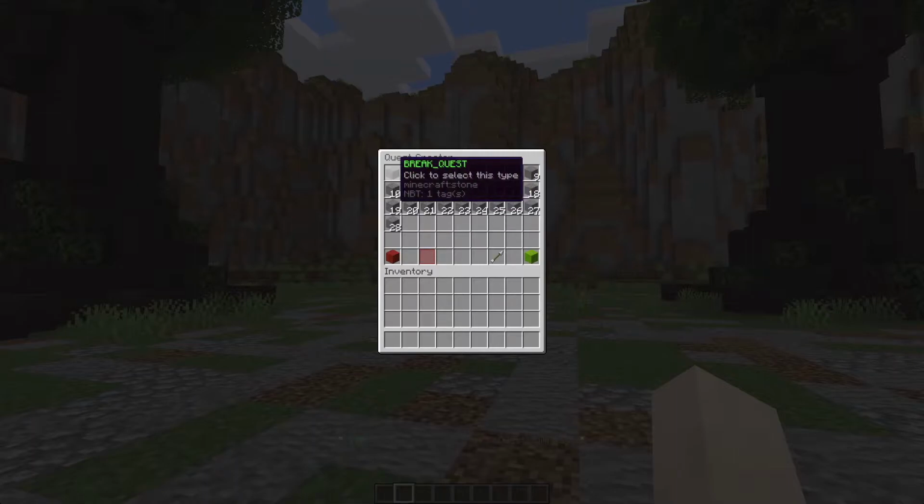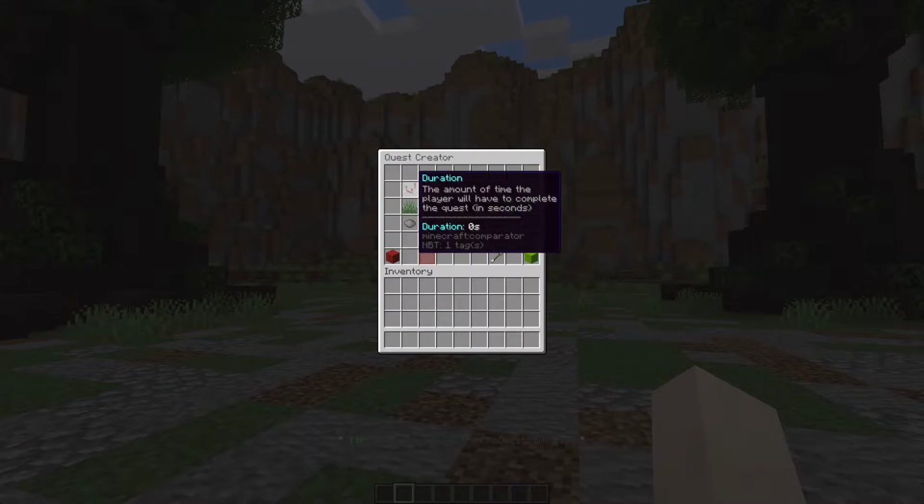I'm just going to click on the block here, and another menu is going to open up. Once you're presented with this menu, the first two menus are generic quest options, which you can set for any of the quests. They're all going to have these options. So I'm going to go through them quickly here so you can get an overview of what you can set for each quest. The first item here we have is the duration. This is basically how long a player would have to complete the quest once they've started it.